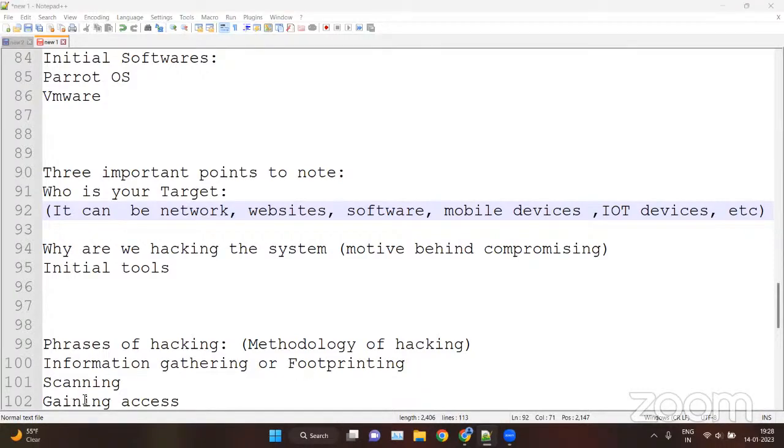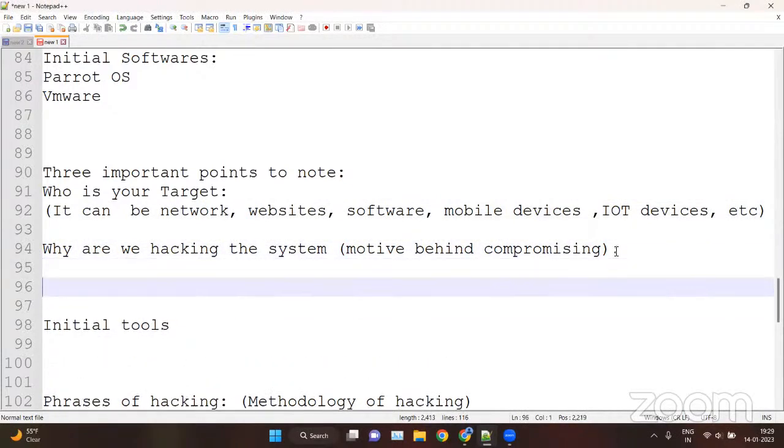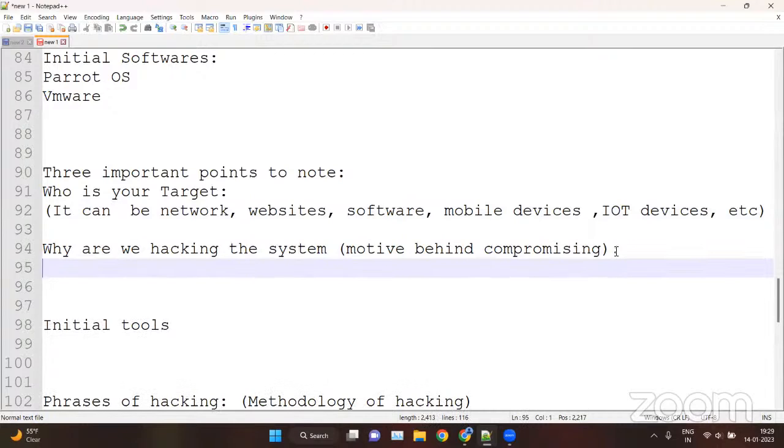Then, why are we hacking the system? That is the motive behind hacking, what we will gain after hacking. Whether you want root access, normal access, or you want to practice, you are doing some testing, or you are stealing some information, etc. We have various purposes. So before moving forward, you have to define your motive, because the motive gives you a goal. So motive equals goal or direction. It will provide you a direction of hacking.